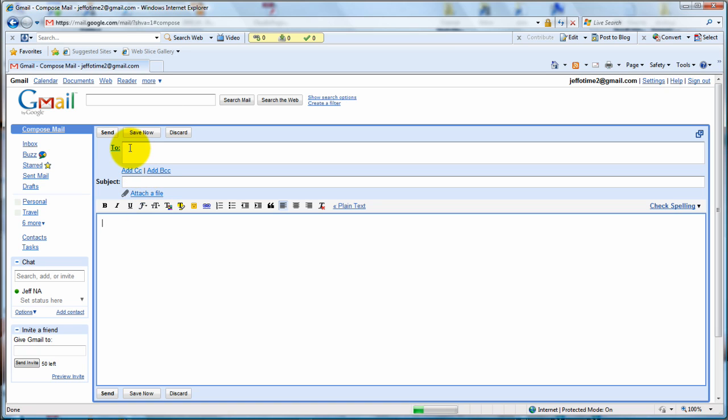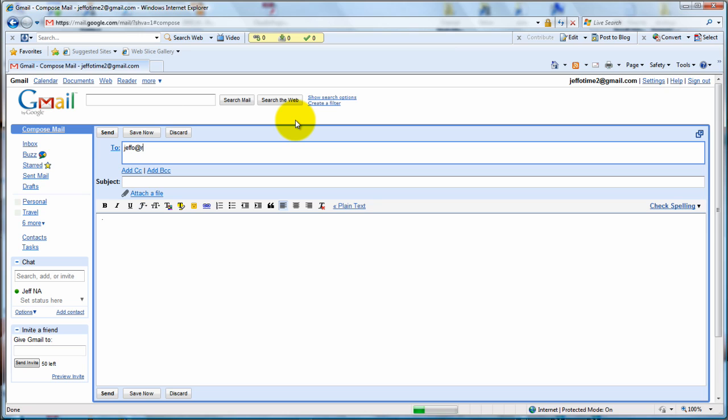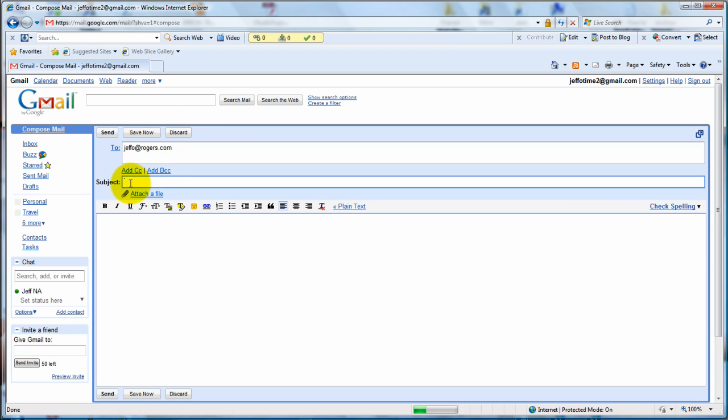So, starting off with the To field, I'm going to just type in jeffo@rogers.com. That's it. When you're done there, you can click in the subject field with your mouse. Click in here, and you'll see that the cursor moves down. It's blinking in the subject line. So I'm just going to type in, "Hi, Jeff. This is a test email." You type in here whatever you want the people to know about your email. It just makes sense, right?